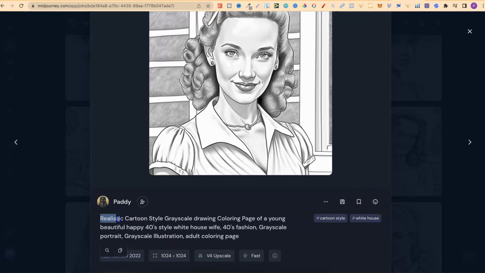So this is a realistic cartoon style grayscale colouring page of a young, beautiful, happy 40s style white housewife, 40s fashion, Grayscale portrait, Grayscale illustration, adult colouring page. So that's the prompt which I used here. Now let me go ahead and give you some tips.